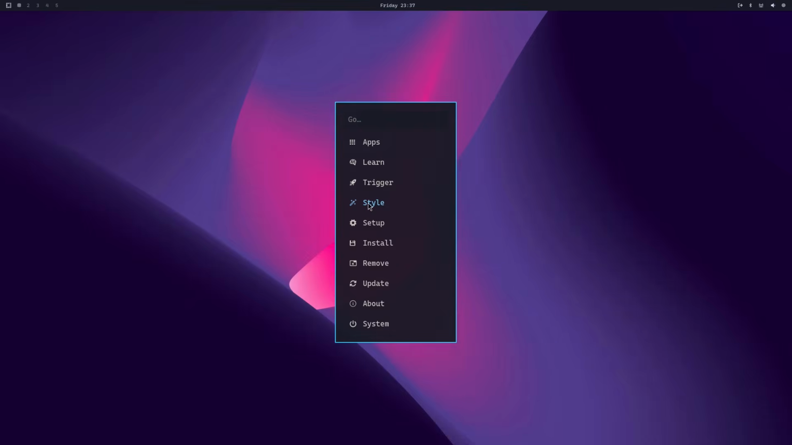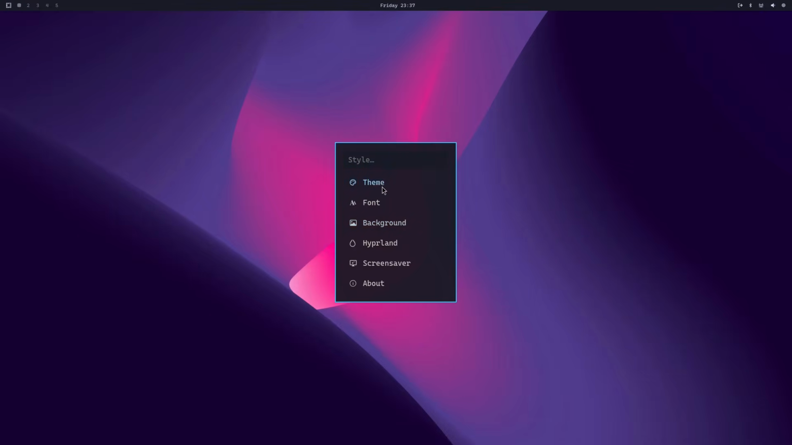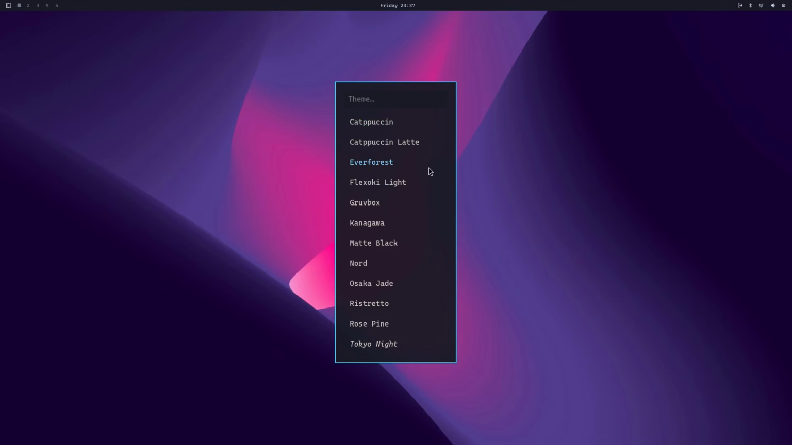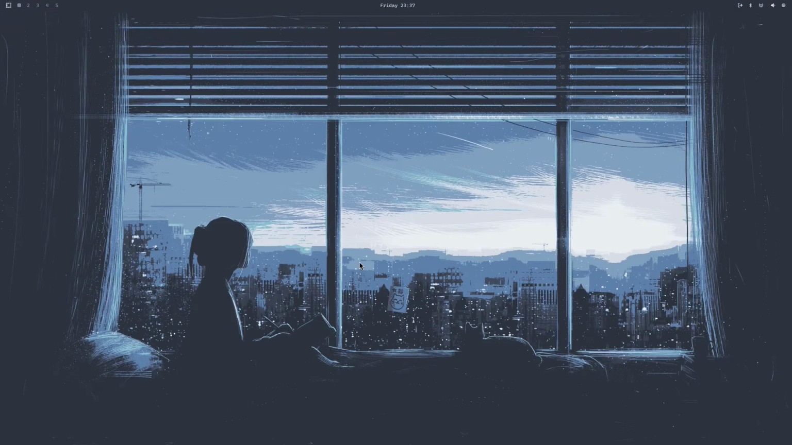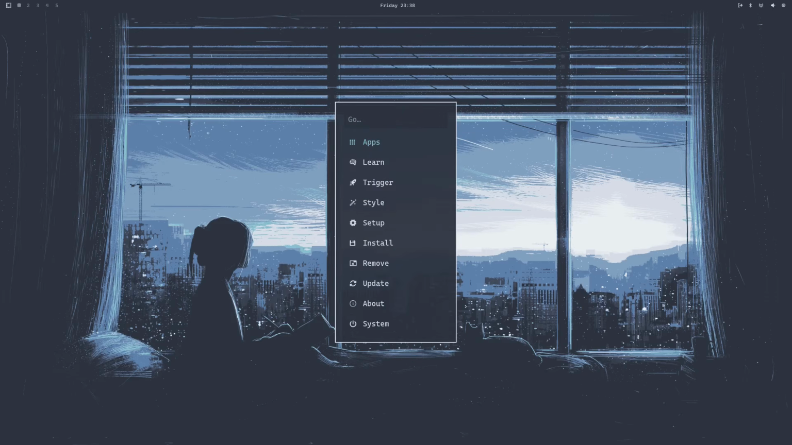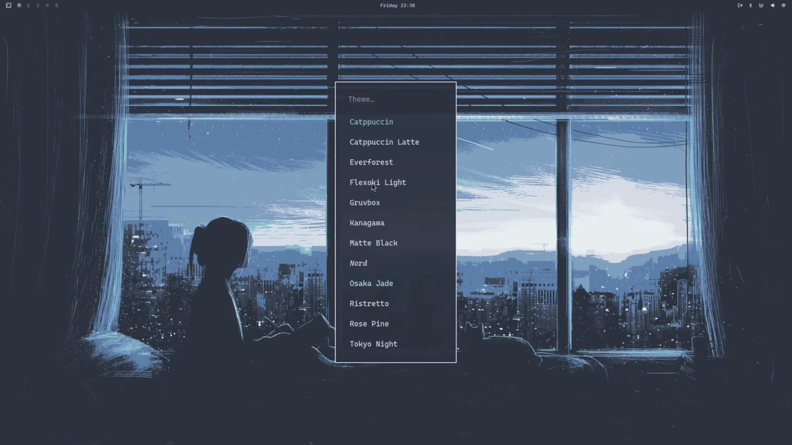Let's go back to style. Let's go back to theme. Let's try, let's go with Nord. See what happens with Nord. That's pretty cool right there. All right, so if you want to change a theme, Control Alt Spacebar, and then you click on style and select theme, and then from here you could just select whatever floats your boat.